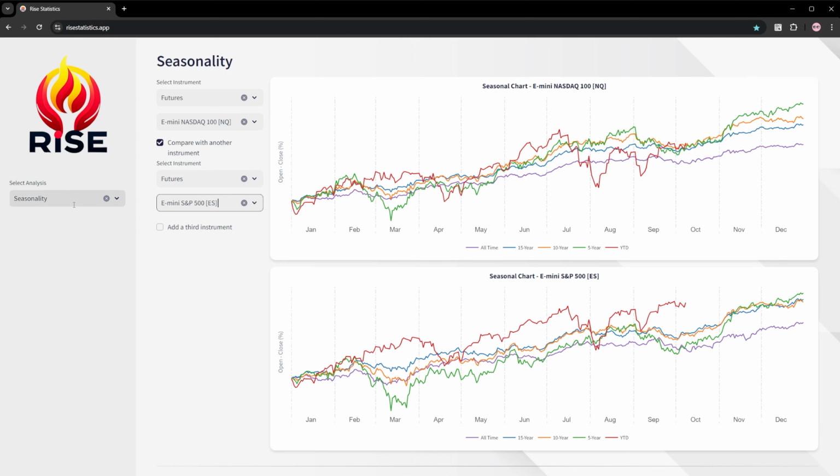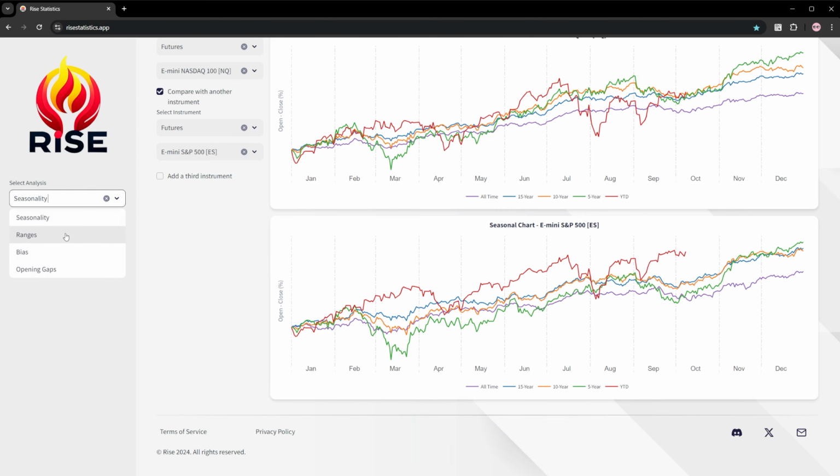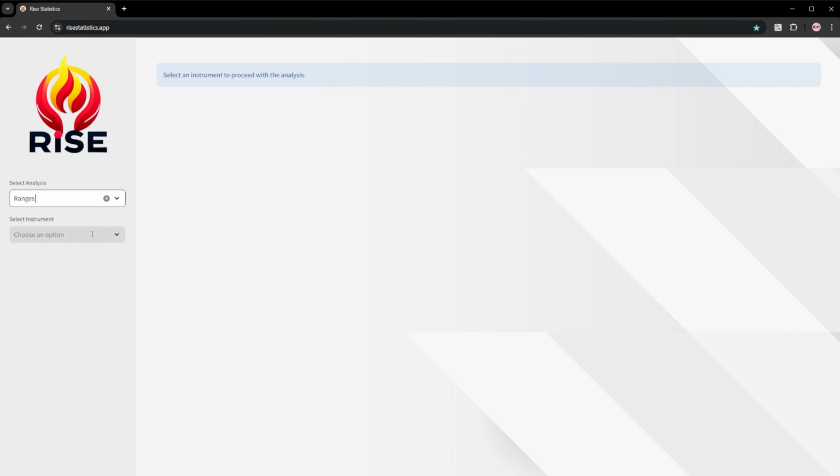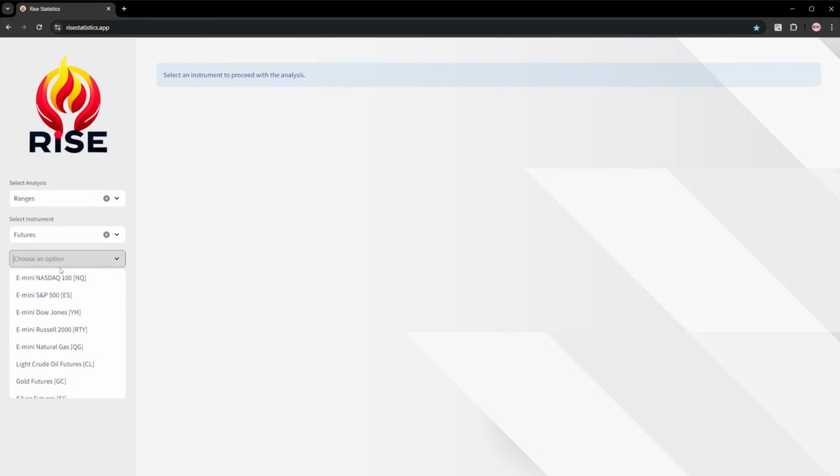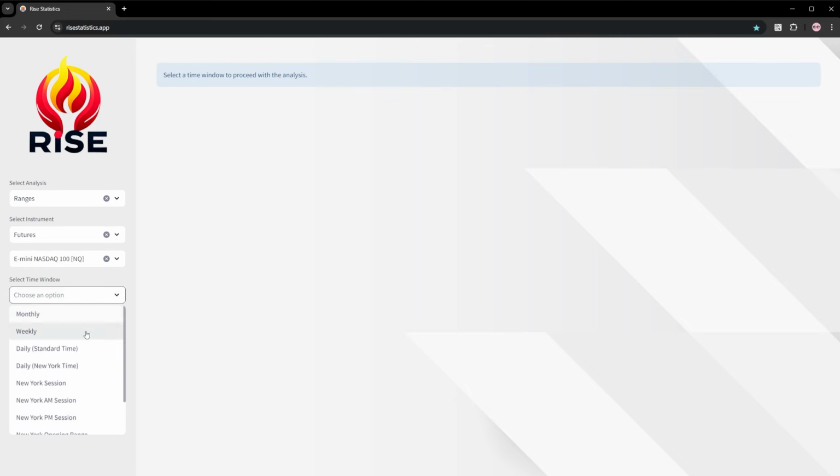Our second analysis is the ranges analysis. For the ranges analysis, you do have to select your instrument and a time window before seeing any of the dashboards. You can see that you have multiple different options, and these time windows are sessions, specific days based on different times, standard time, New York time, or weeks and month.